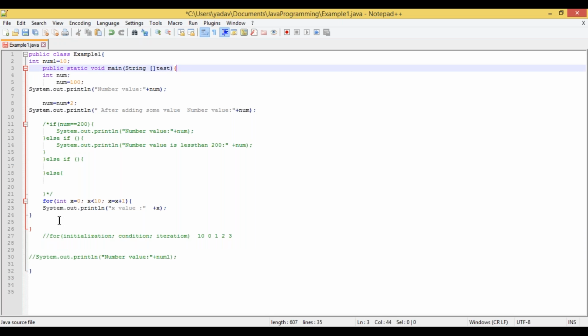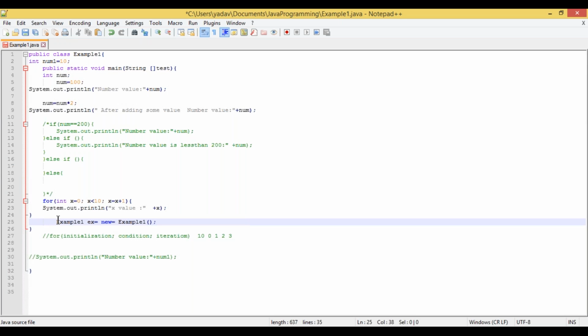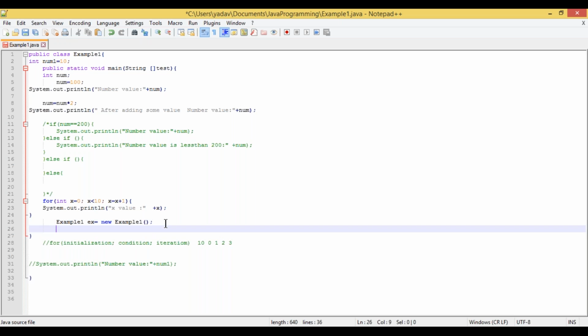Okay. Now, we need to access this particular value. This is what you are trying to explain. Could you please remove the equal sign after new? Okay, okay. Yeah. System out num1, ex dot num1. Okay.